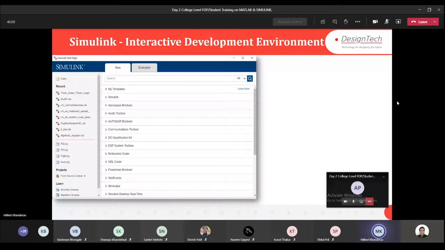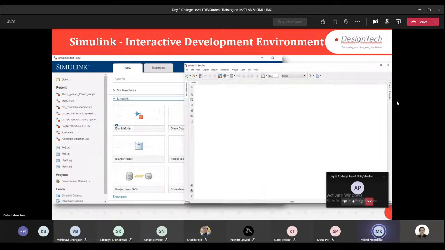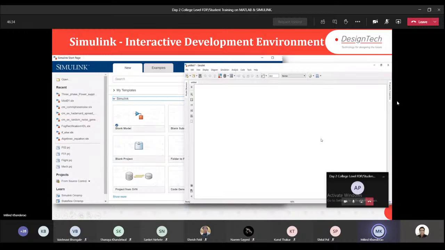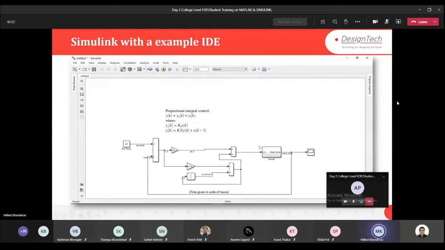So this is the Simulink interactive development environment, the Simulink IDE. Instead of going through just some theoretical parts, we will directly switch to the Simulink IDE. When you open the Simulink start page, you will see different options like the Simulink aerospace blockset, audio toolbox, etc. When you open one blank model of Simulink, you will see this kind of user interface.